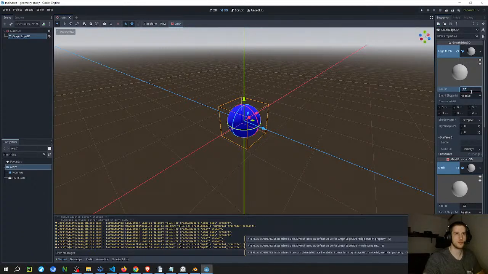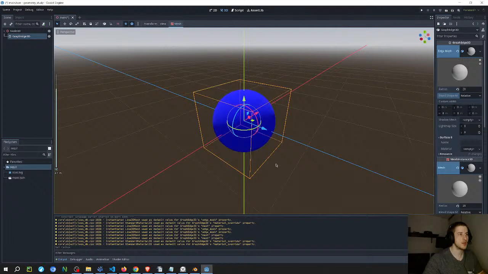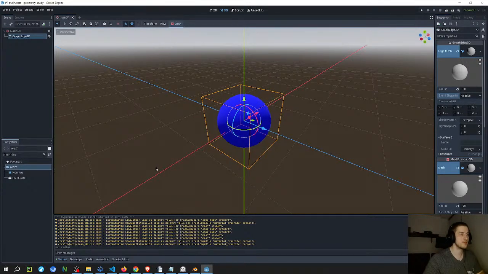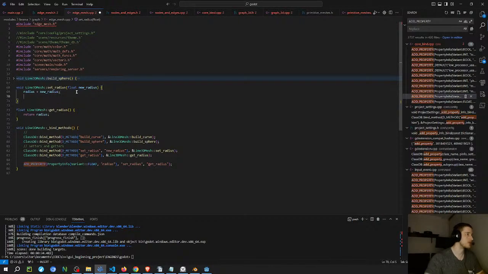Also, it does show here. Interesting. Let's put 20. But it doesn't change anything. I think it doesn't change anything because it's not updating the mesh. So probably to test here, I guess what I can do is just call build surface there again, or build curve. So every time that I set, but I'm not really sure if that's... Yeah, I think that's probably better.